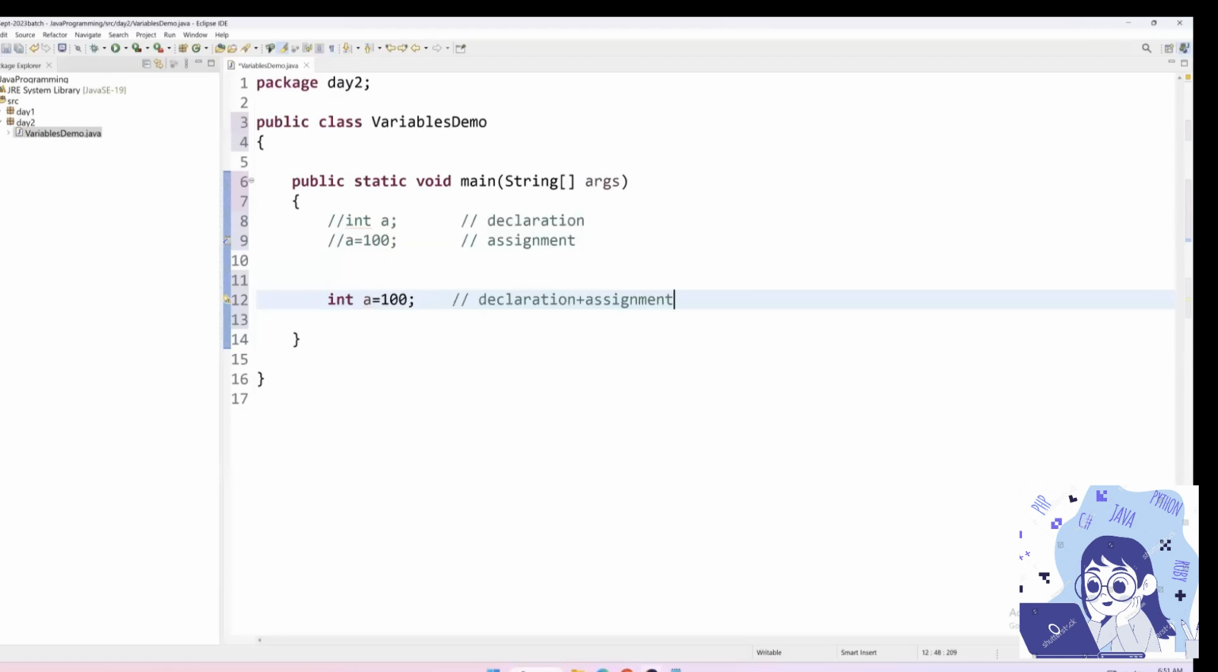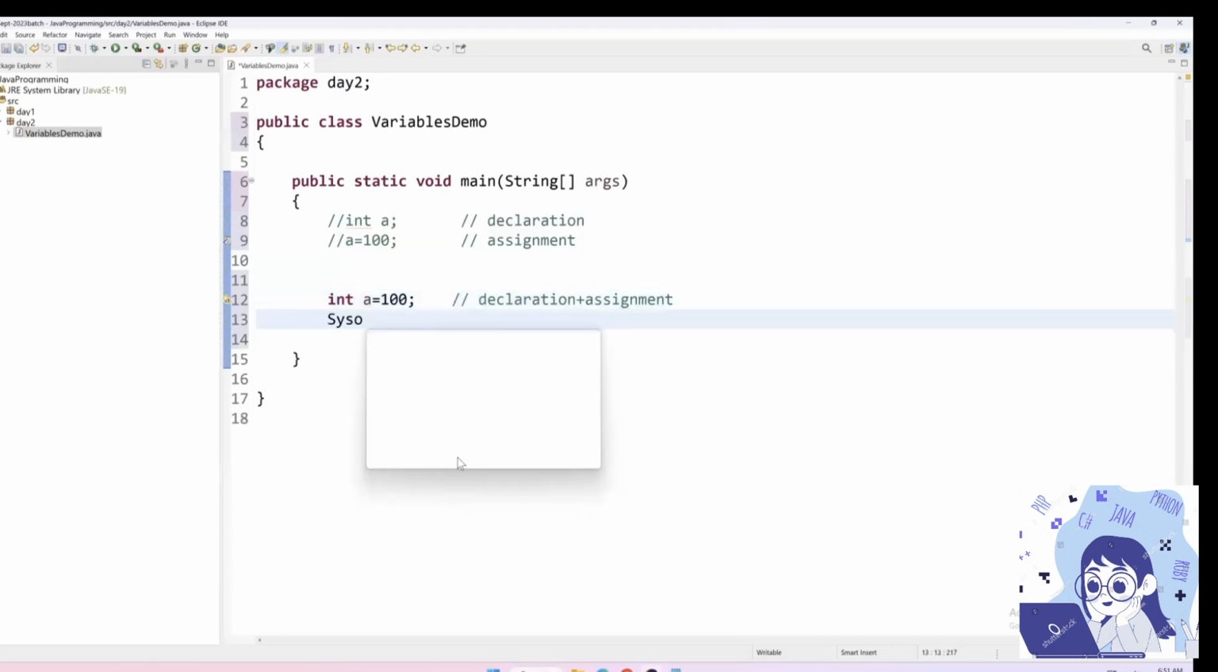Now I want to print it. I want to get the value of a. I want to just print the output. The value of a I want to print. So what can you do now? You can say System.out.println. Inside this you can just specify the variable. So what will happen now? We just specify only the variable name.